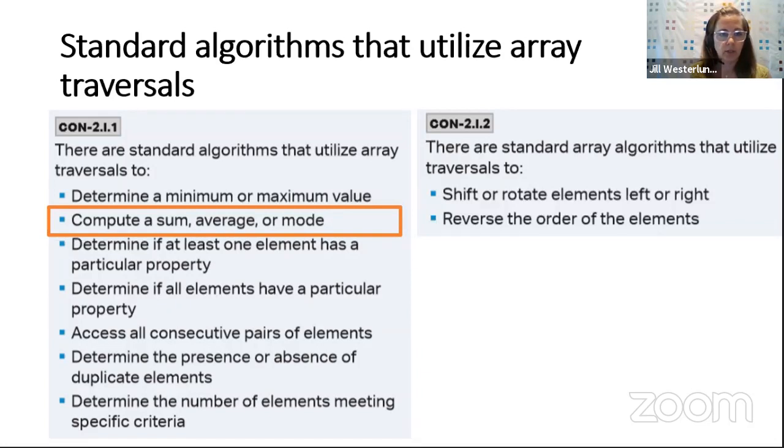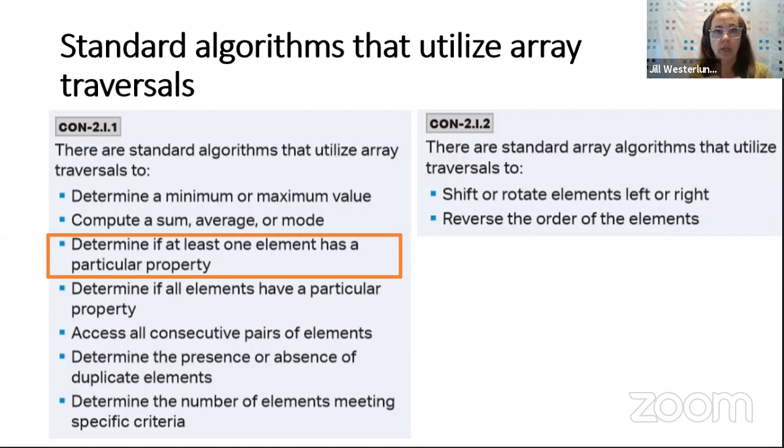So all right, determine if at least one element has a particular property. This one came up on Tuesday as well. This is sort of like I want to search for a number. I'm looking for the number 12 in this list of 100 numbers. I'm looking for the word Jill in a big old long list of names. So that's really what that one is. You've seen that a couple of times. We've done that maybe last week with arrays. We've done that a few times already.